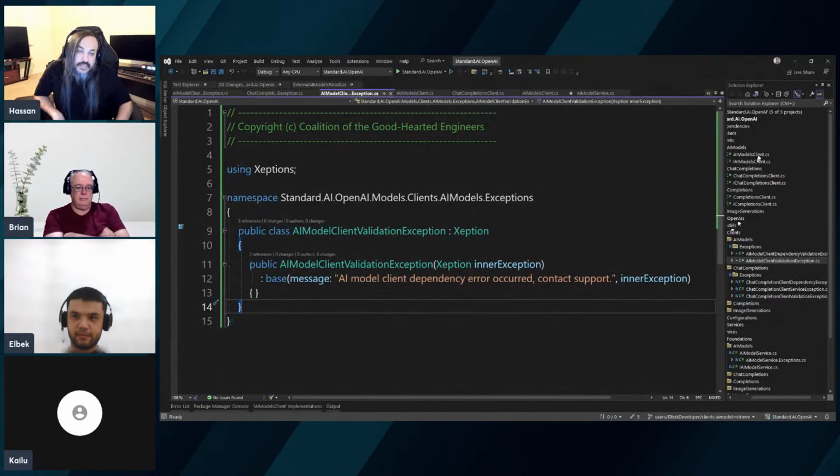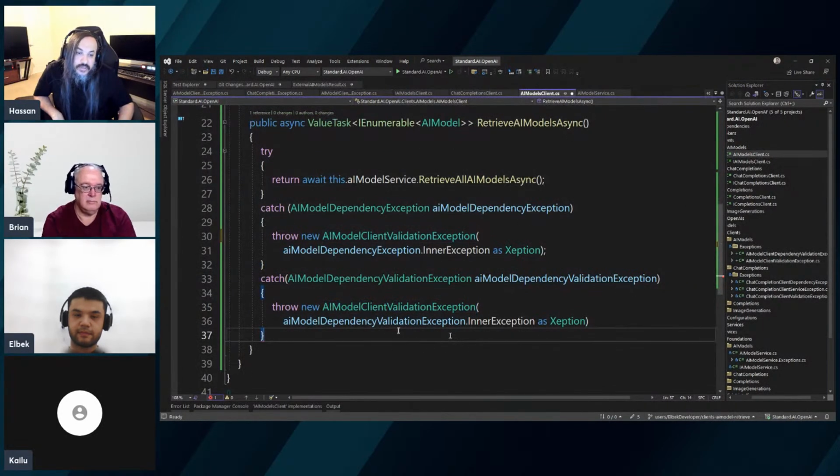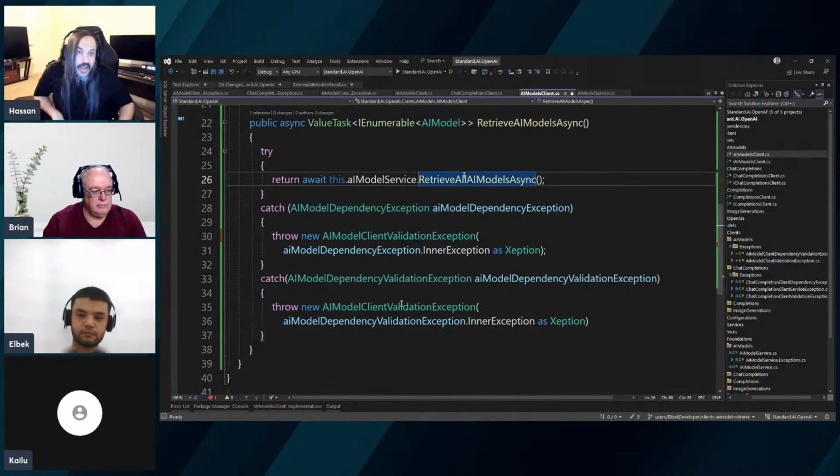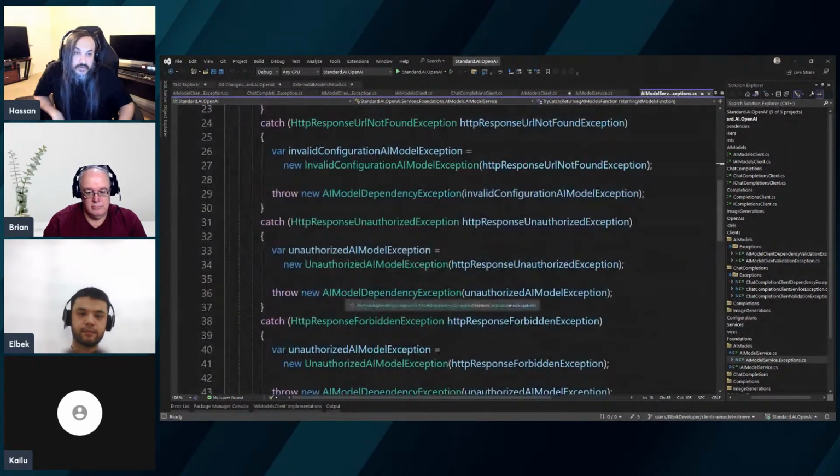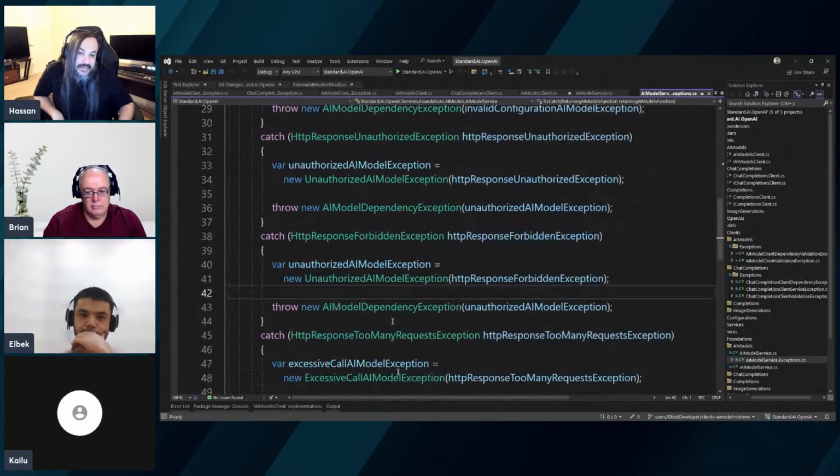Although chronologically speaking, it can be in either position, because you could fail to connect to the API, and that's a dependency exception. But you also could get a bad request, right?